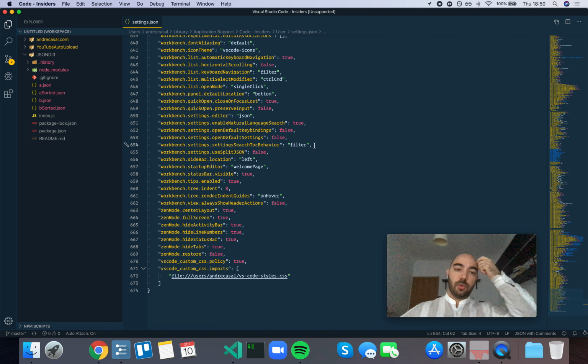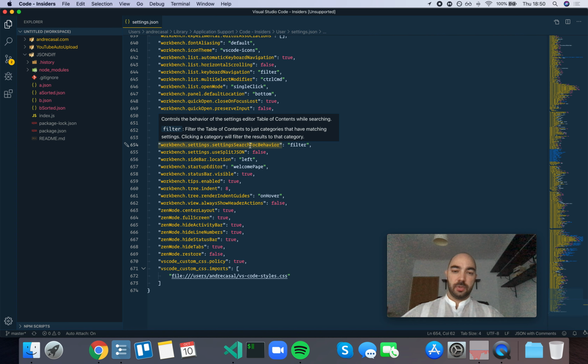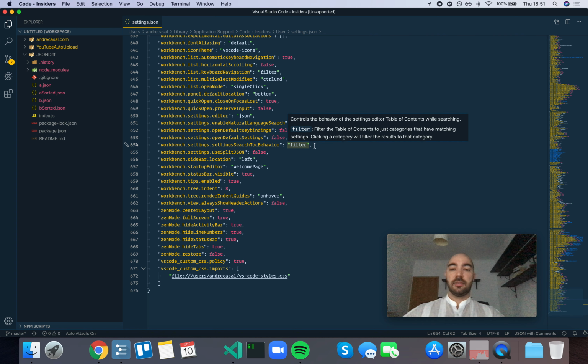All right, so workbench settings search, tocbehavior. TOC meaning table of contents. By default, this is set to filter, and this only works on the settings UI. So let me show you what this looks like.